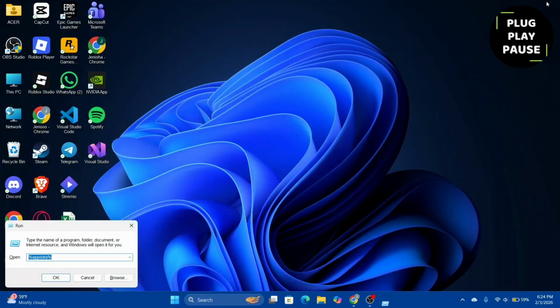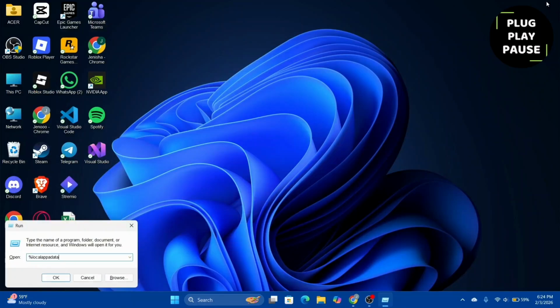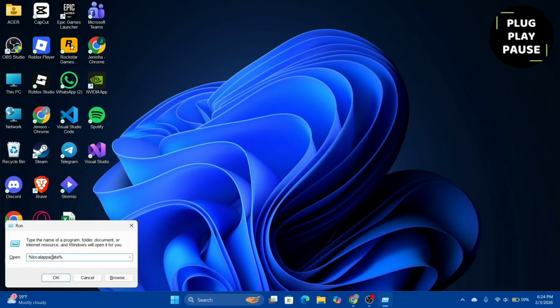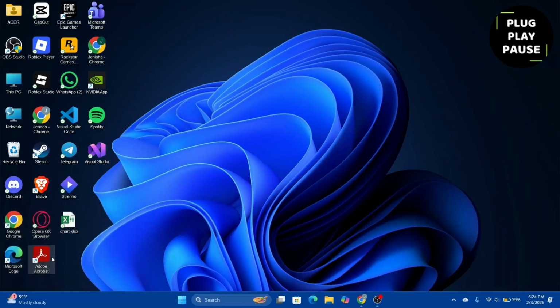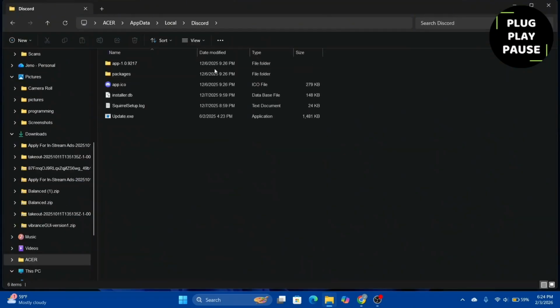Windows plus R, and this time type in percent local app data percent and hit enter. You need to type in this local app data. So type in local app data and hit enter. And there you can look for the Discord folder here. Open it up and delete everything inside here as well. And restart your PC and open up Discord once again.